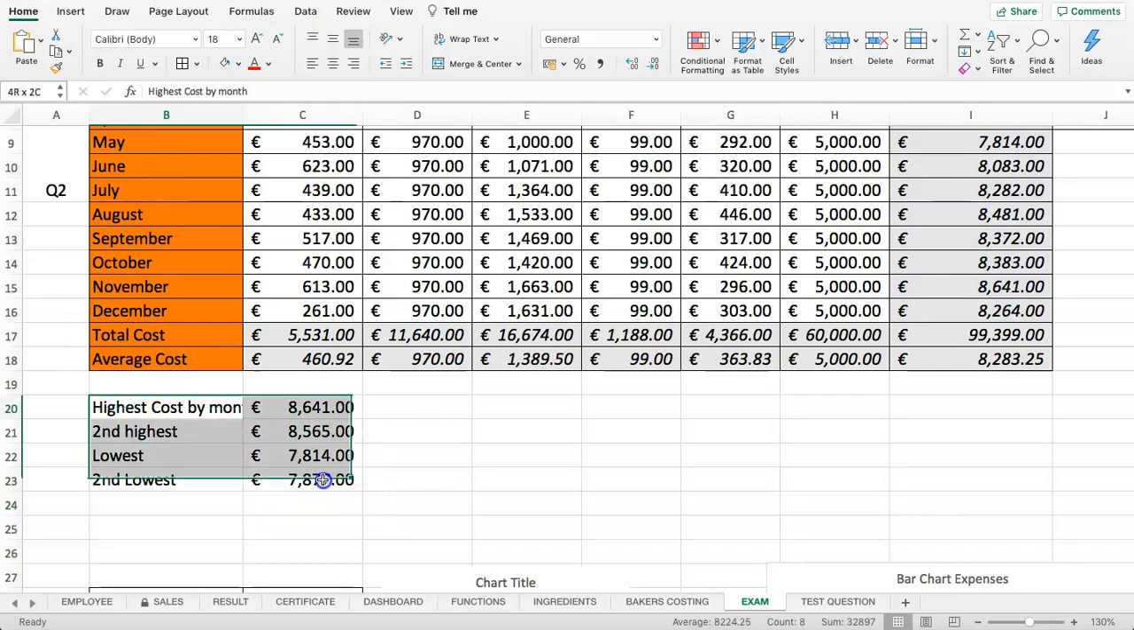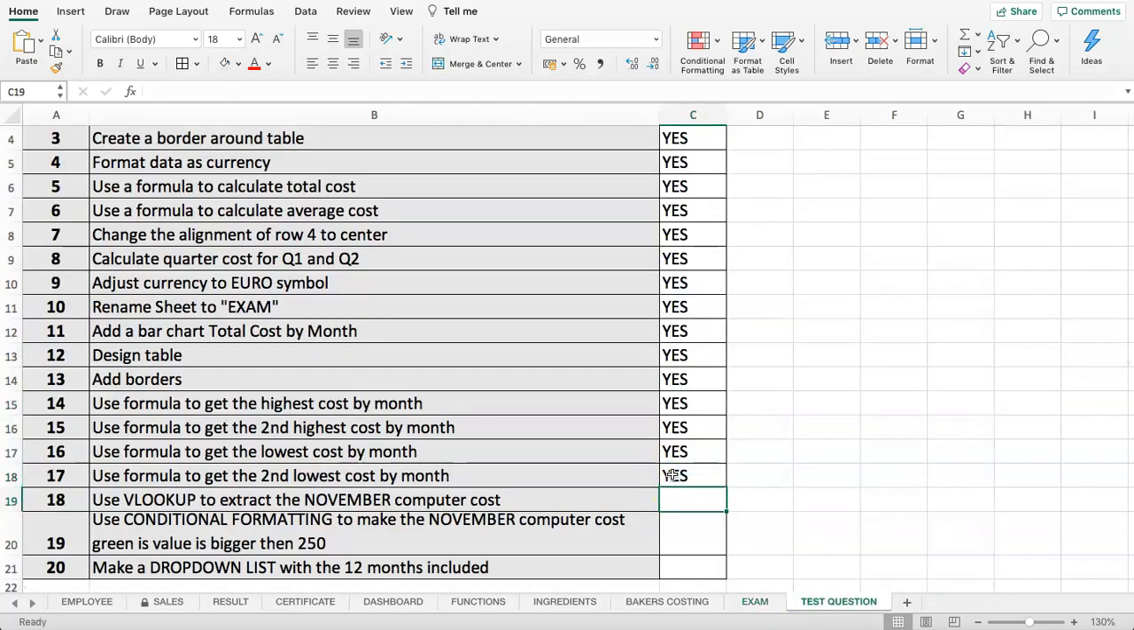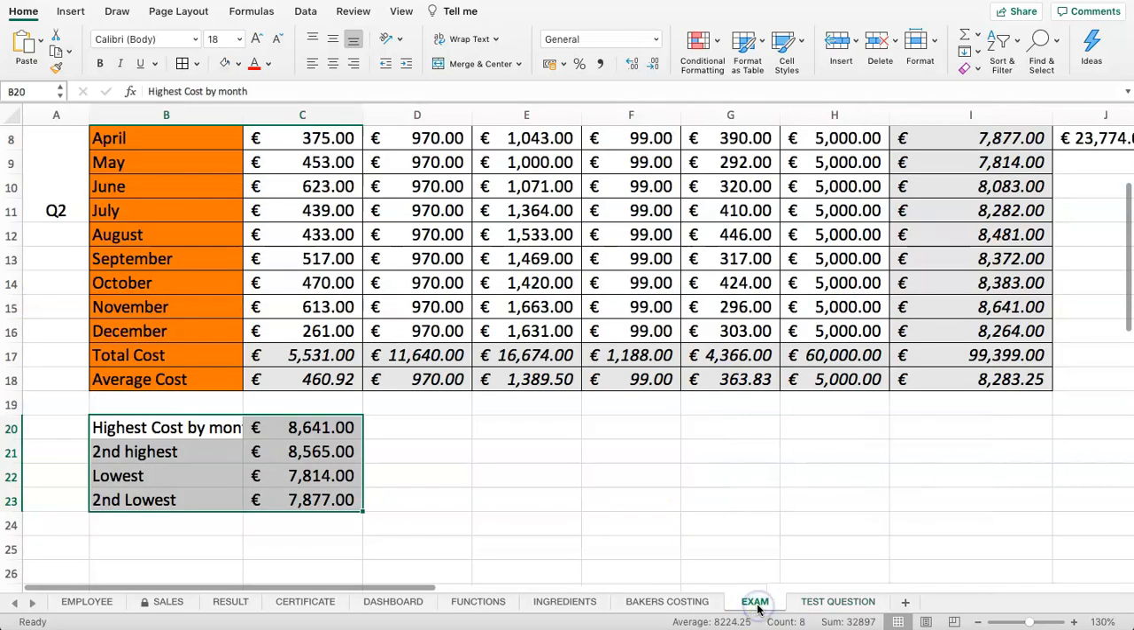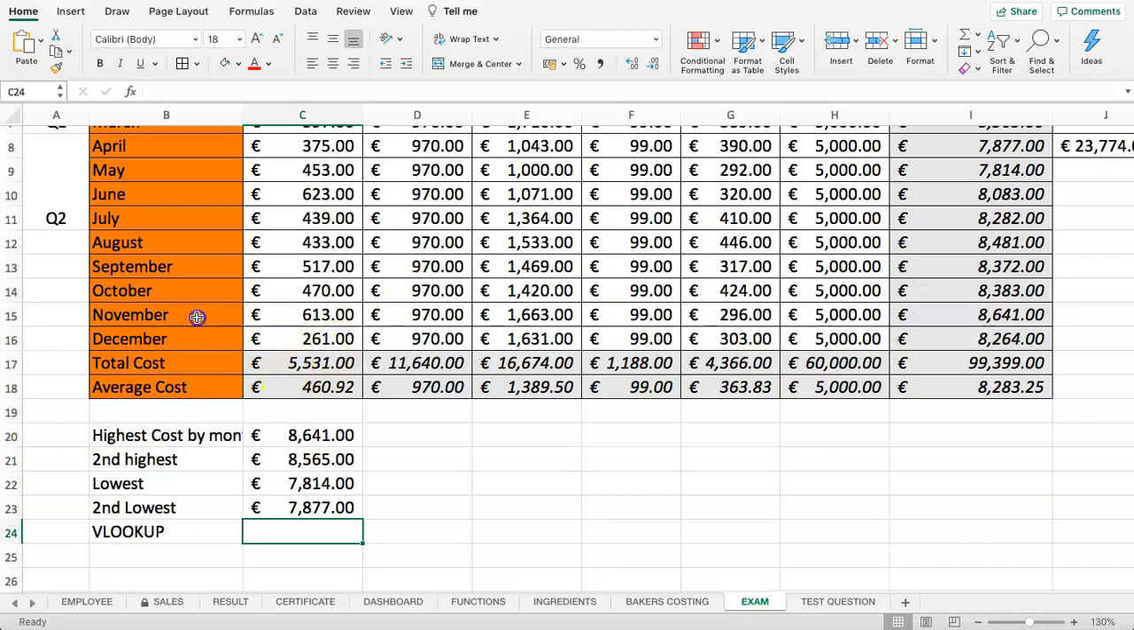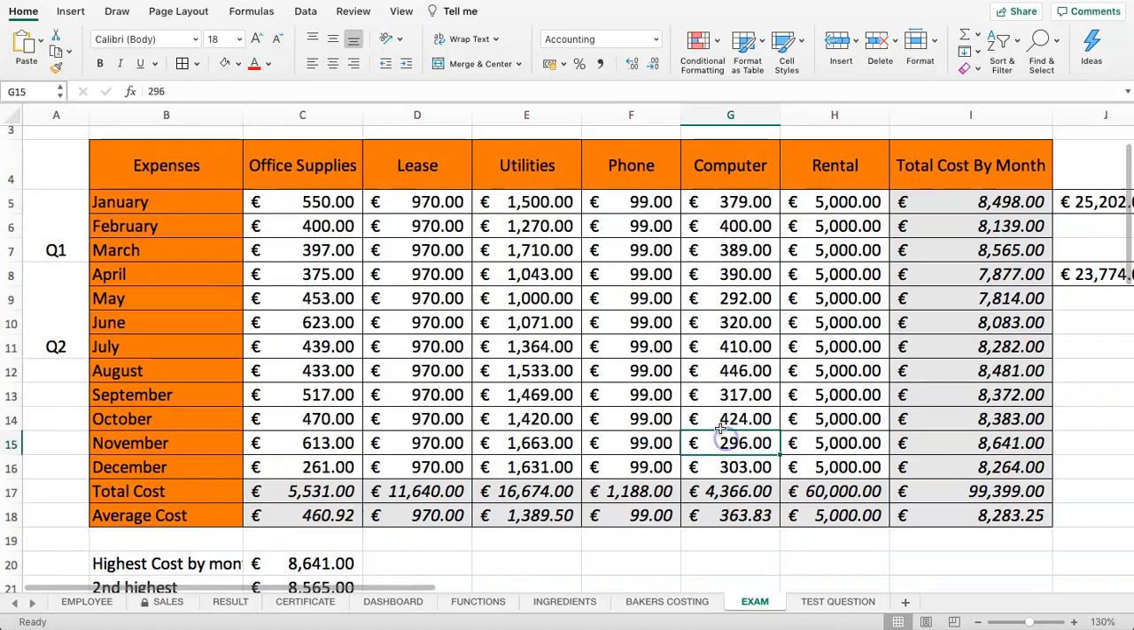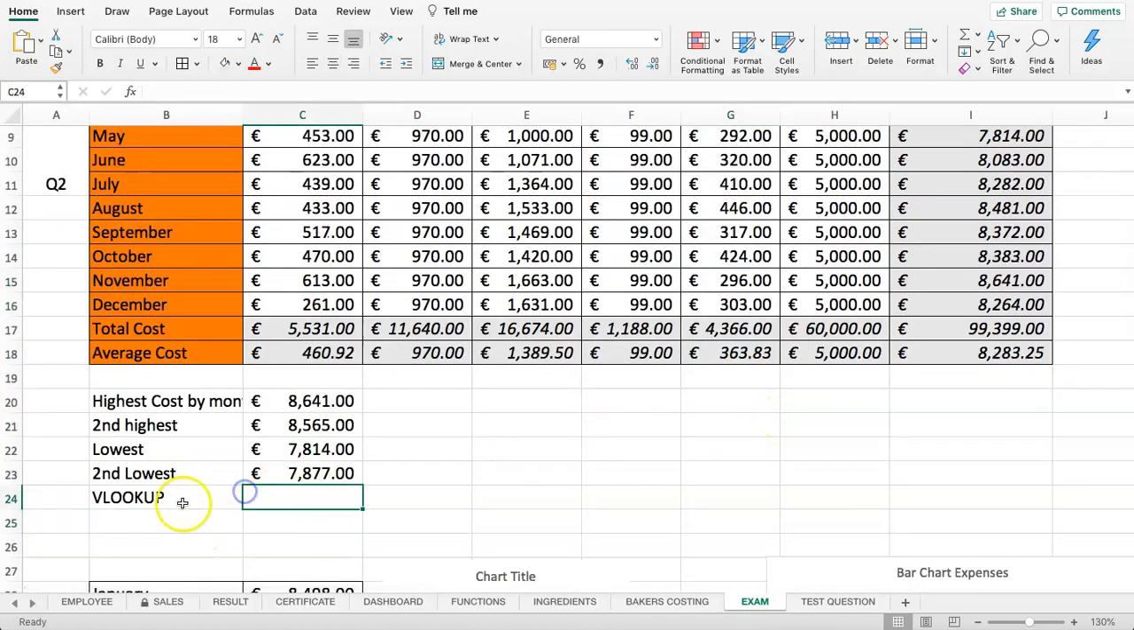So now you're able to extract data quickly from a table or from a row or column. So we're done here. Next question. Use VLOOKUP to extract the November computer cost. Alright, now we're getting a bit more interesting because this is a bit more challenging. So we're going to use VLOOKUP here. What we want to do is get the computer cost, and the computer cost is this one. Alright, so what is our lookup value? It will be November. So let's start with that. I'm going to put in here November.